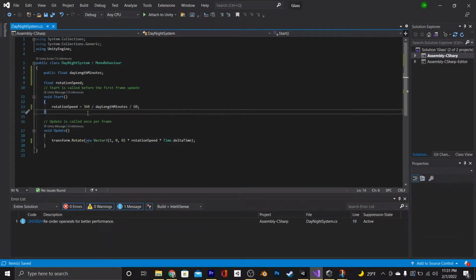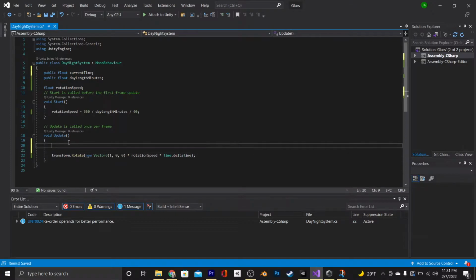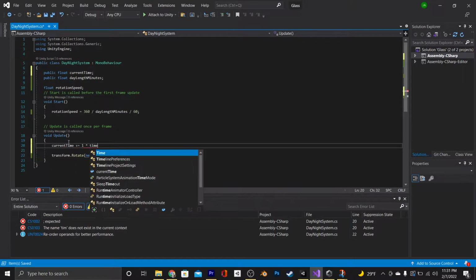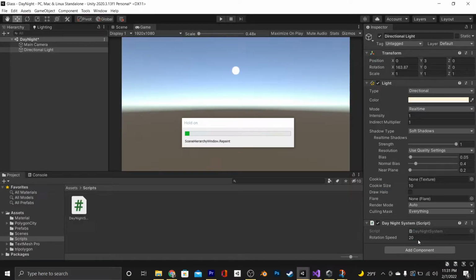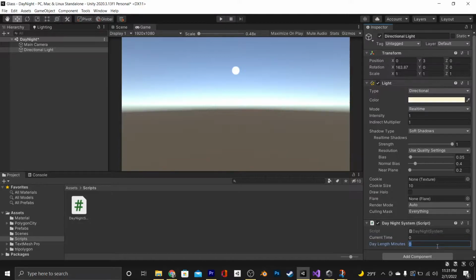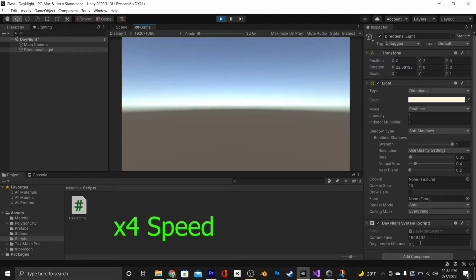Above everything, we're going to make a public float and we're going to call this one currentTime just so we can check on things. And at the top of our update function, we're going to say currentTime plus equals 1 times Time.deltaTime. And once we save that, we'll see that it updates, and now we can change the day length in minutes, and we're going to make ours 0.5 minutes just so we can see it work. And if it's at 0.5 minutes, that means it should take 30 seconds for the sun to reappear right where we see it now. And now we see that it works.